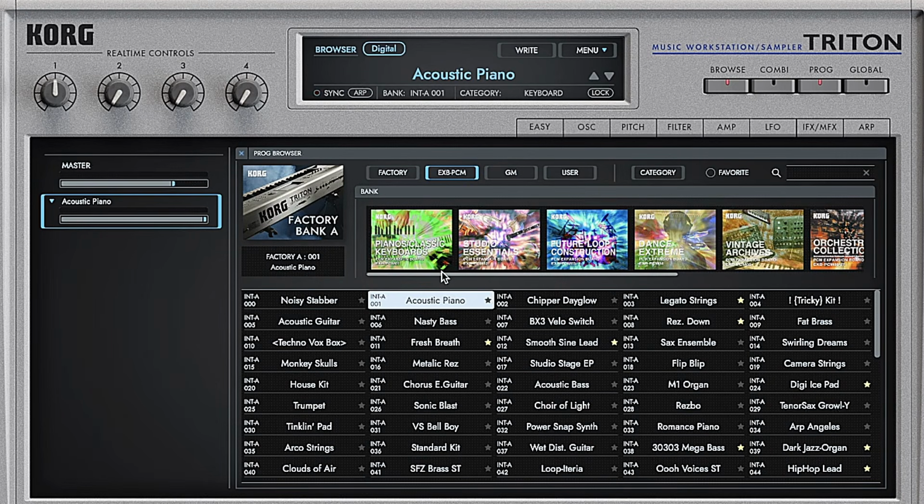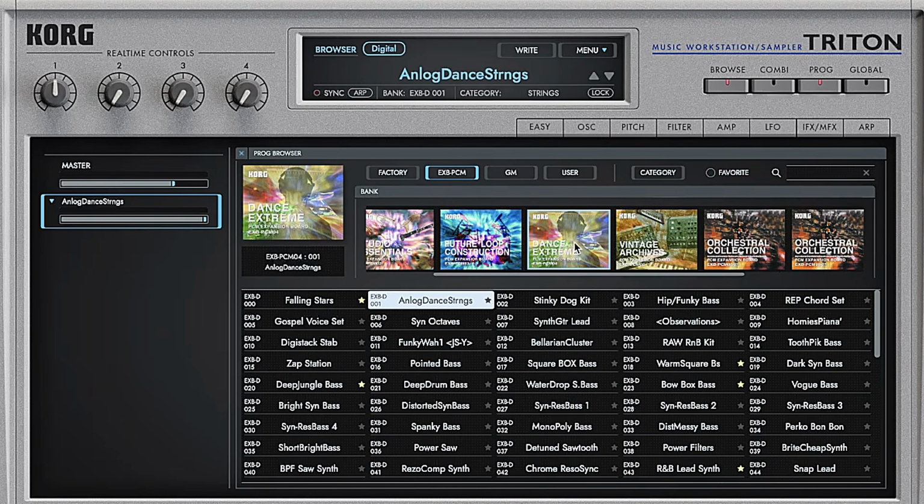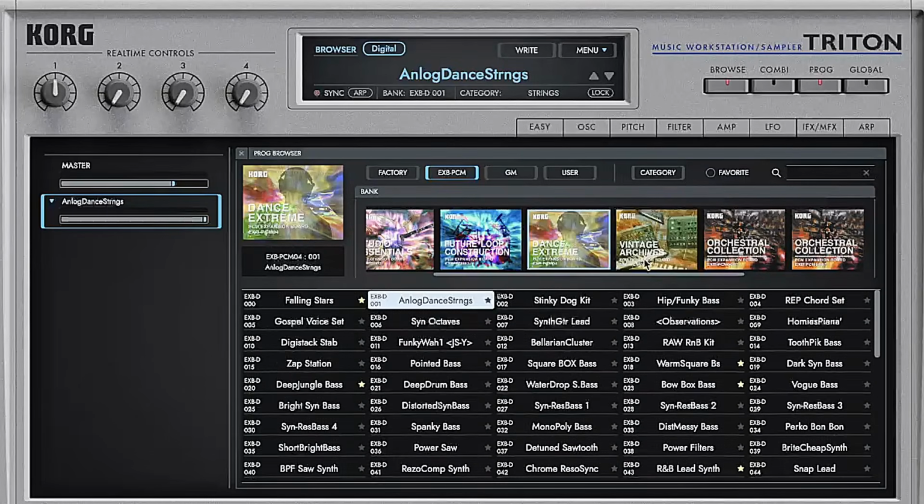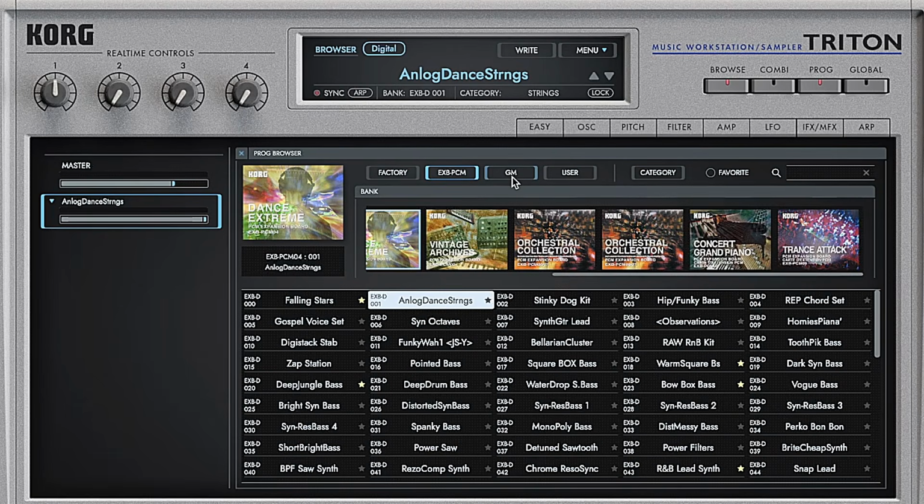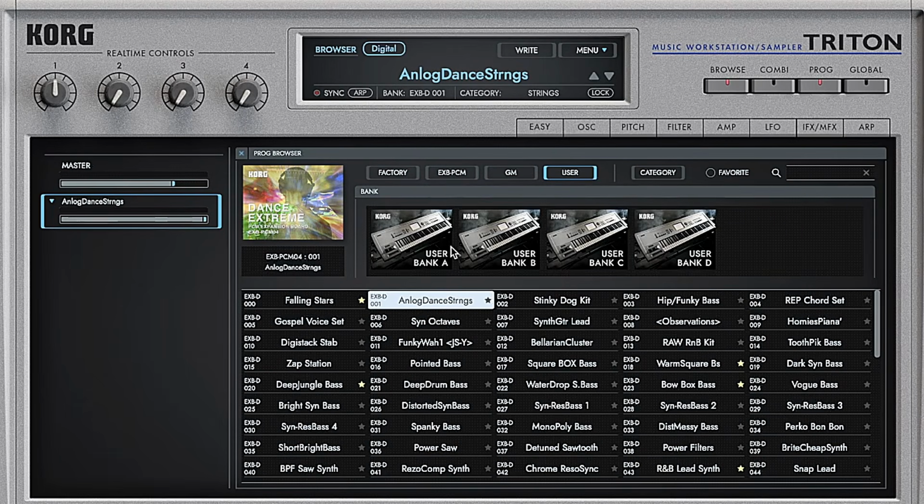So the Korg Triton VST is based on an actual hardware unit from 1998, and they had these little PCM cards that you could physically install into the unit. They were basically preset packs, and so all of those preset packs are included in here. For example, Dance Extreme, if I just select that, it's going to show me all the programs from the Dance Extreme EXB PCM, so on and so forth. Then you have your general MIDI banks in here, and then user banks as well.